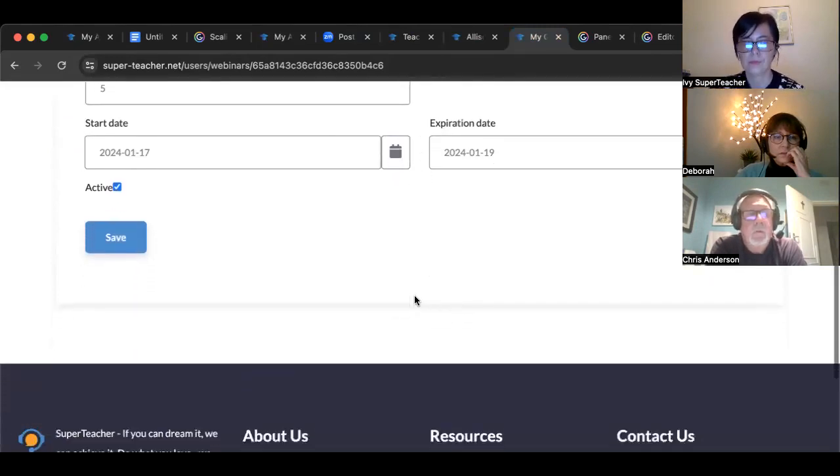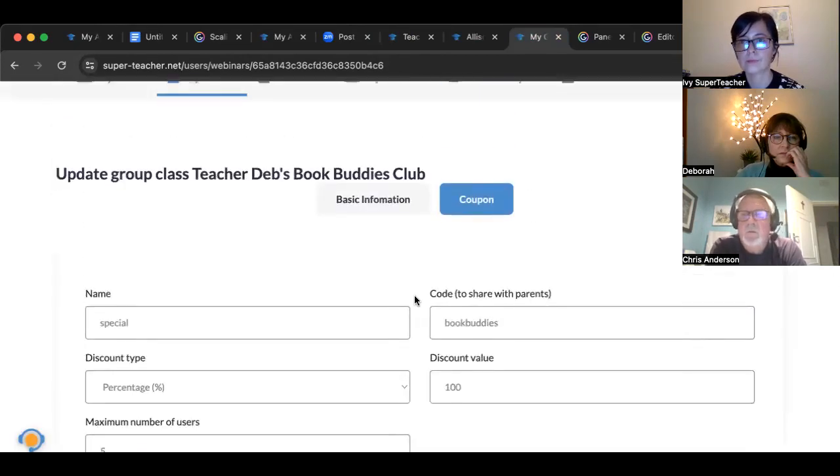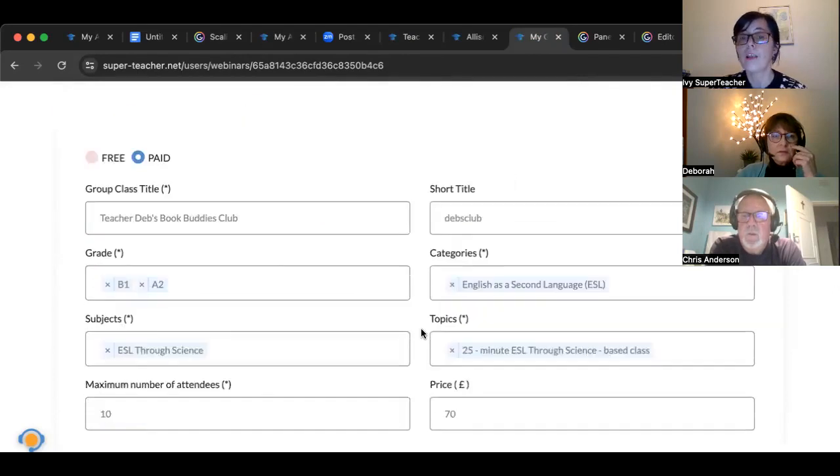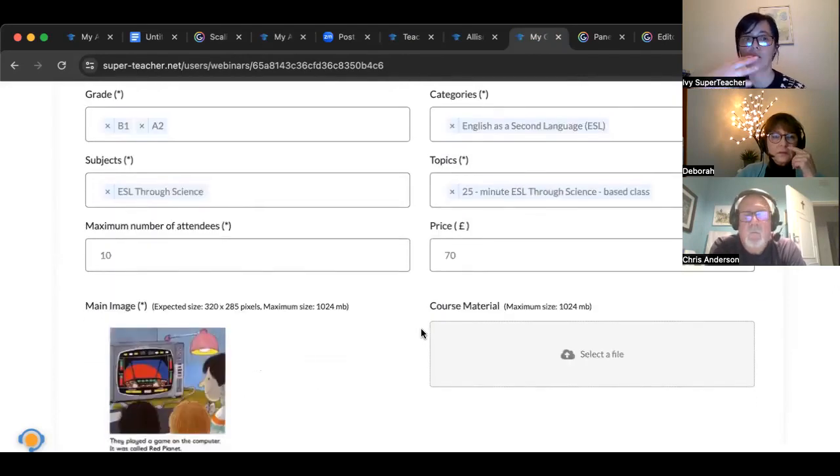Okay, so you don't use both. You can use just the one, I take it. Yeah, you can either, if you want them to have some material to prepare for the group session, for example, a list of things they have to bring. If it's a workshop, maybe the parent needs to bring scissors or something. Or students may have to prepare to write an email you're going to be working on, if you're running a business English group class.